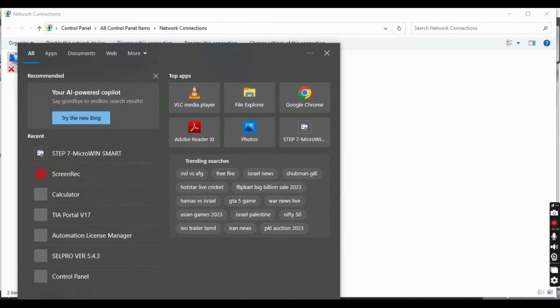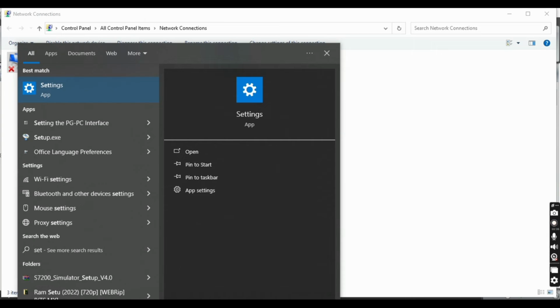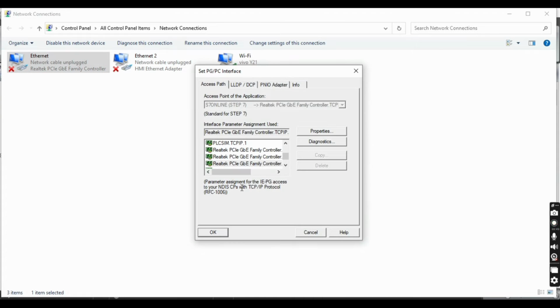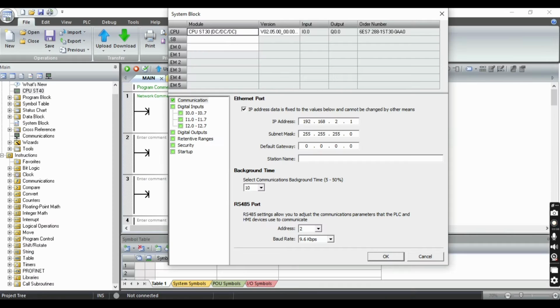Another setting you can do is the PG/PC interface. In Set PG/PC interface, you have to select the Realtek PCIe GBE family controller TCP/IP Auto 1. So in your PC you have to select the Ethernet card. Okay, so this is our main selection. With the help of this software setting, you can easily communicate with the PLC.